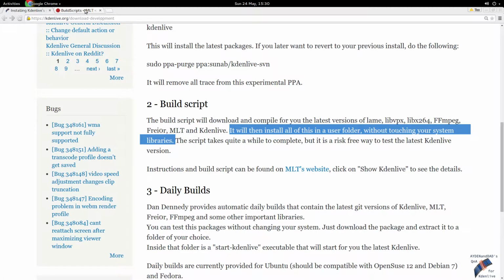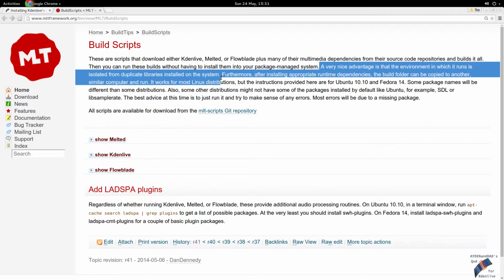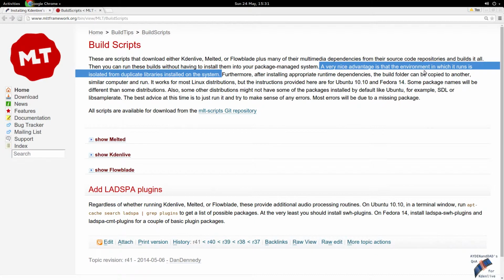can be found. And I've already done this, so let's go here. There's lots of talk about 3 different programs, KdenLive, Melted and Flowblade. We're only interested in KdenLive. Again, they mention here a very nice advantage. Let me highlight it like that. Is that the environment in which it runs is isolated from duplicate libraries installed on the system. So if anything goes bad on any one of your libraries, it won't be spilling over into your KdenLive environment because it's totally isolated.